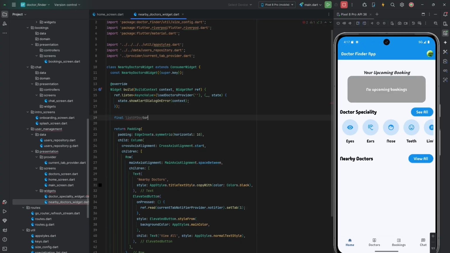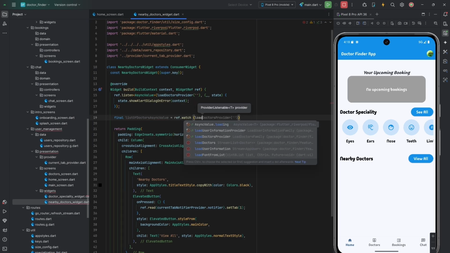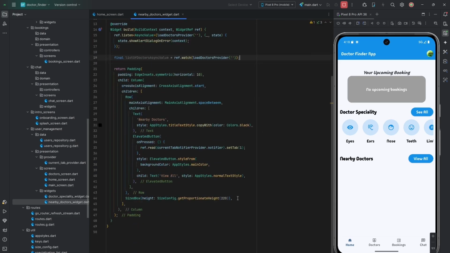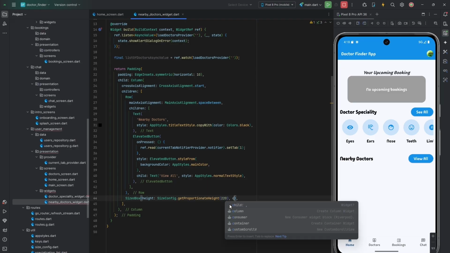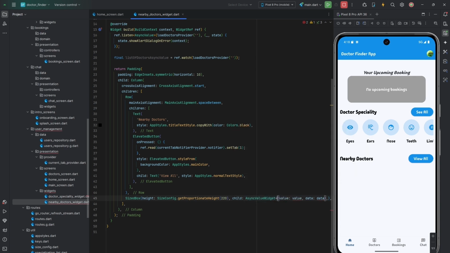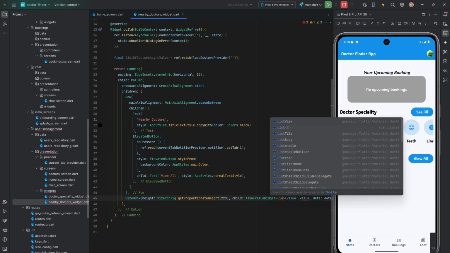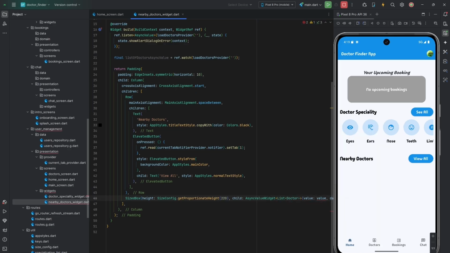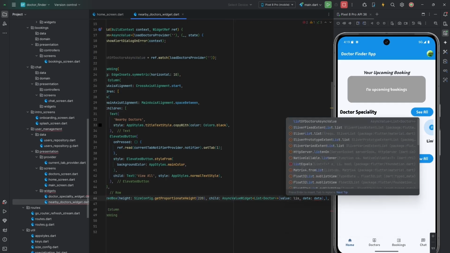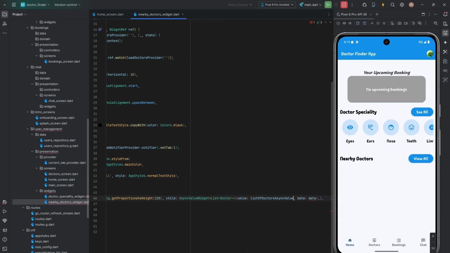So now I need to load the list of doctors. So list, and we pass an empty string right there. So we can come down here. This sized box is going to have a child, and the child is going to be an async value widget, and this is going to be type list of doctor like that. So the value here is going to be list of doctors async value, and the data is going to be the doctors.